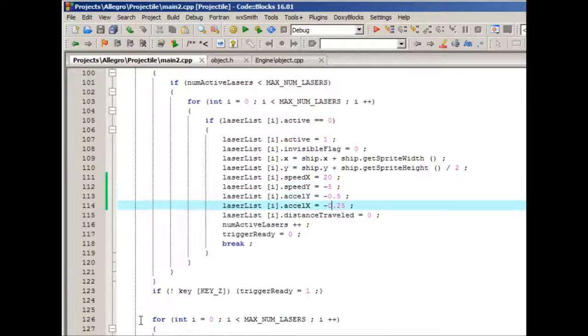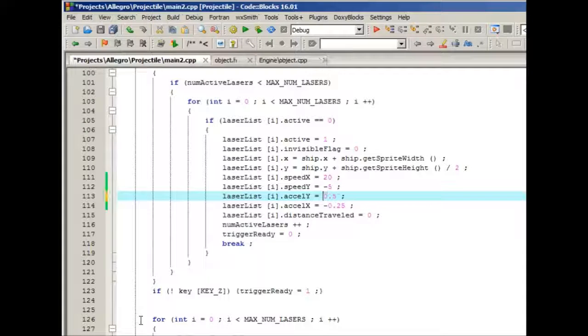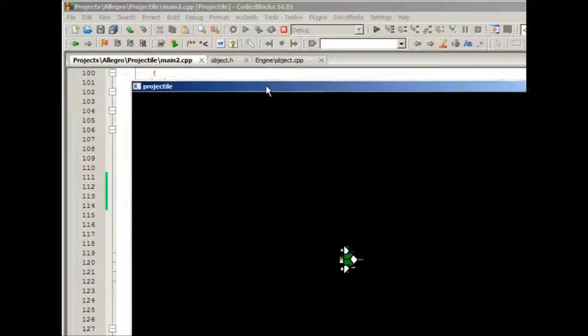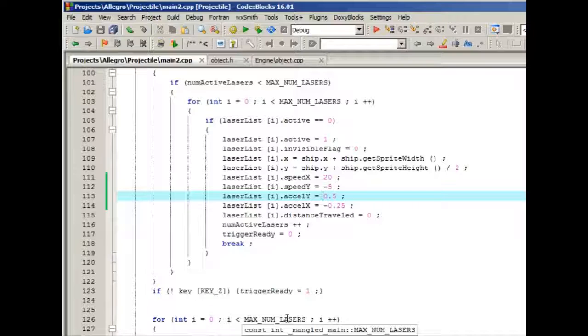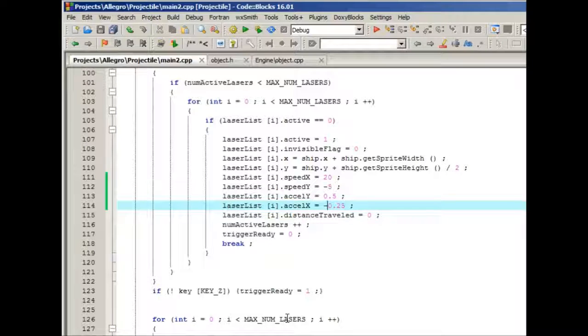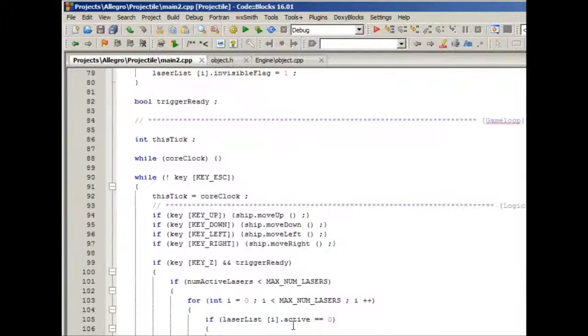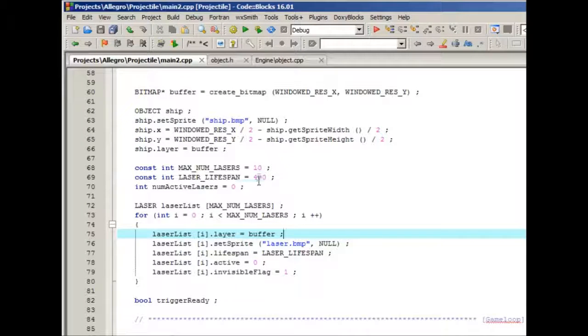Let's see. Positive. Maybe that's what I want. I want it to be a little curved up and down, so like a parabola kind of shape. There we go. So now it curves in. We can even have it go faster. Let's make it go faster downward. Now I'll tell you what, let's alter the lifespan so that it goes farther than 400 pixels, and let's just kind of see it go, just playing around with this stuff.